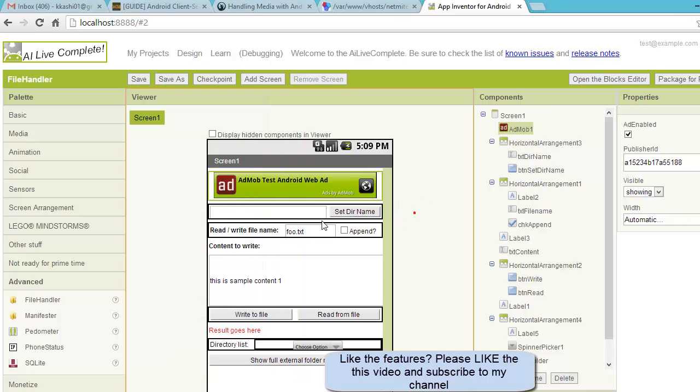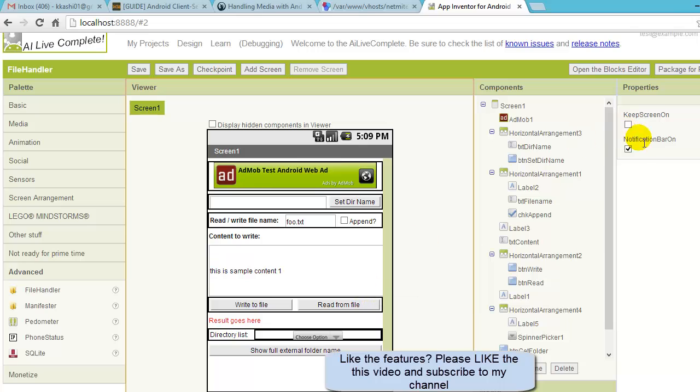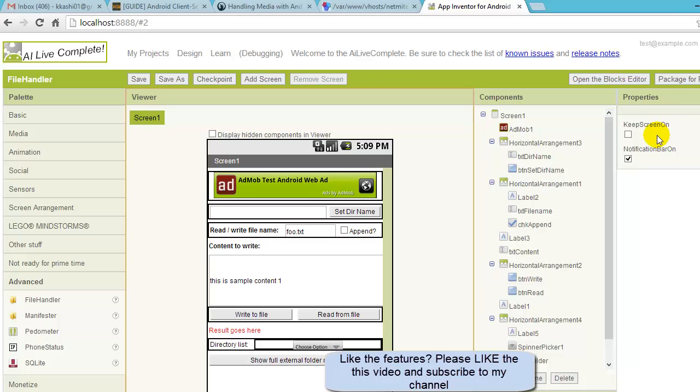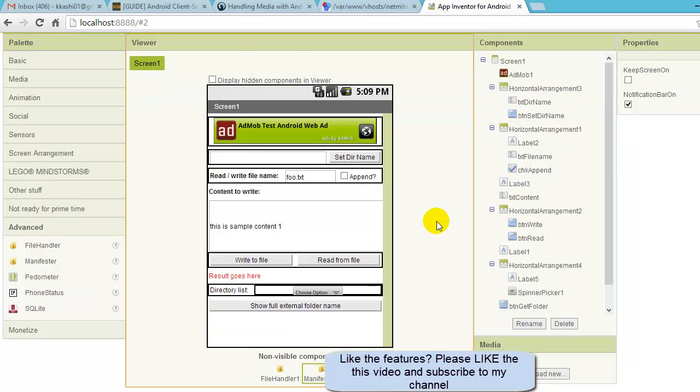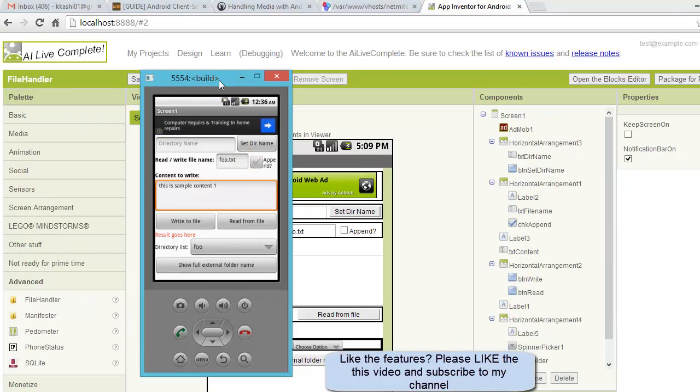And then there is what I have called a manifester. The manifester gives you some capabilities, such as, for example, hiding or showing the notification bar, or keeping the screen on continuously until you close the application. So let's take a look. Let's see how this looks on the emulator.